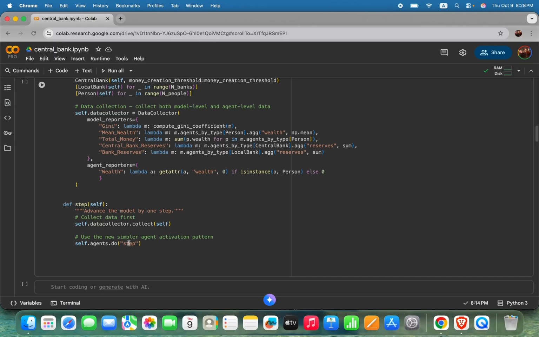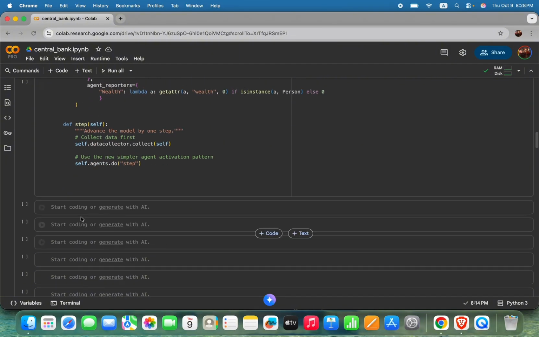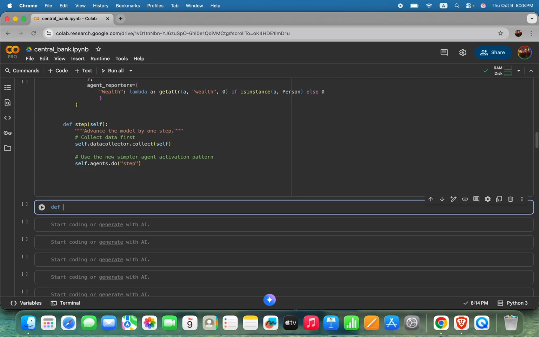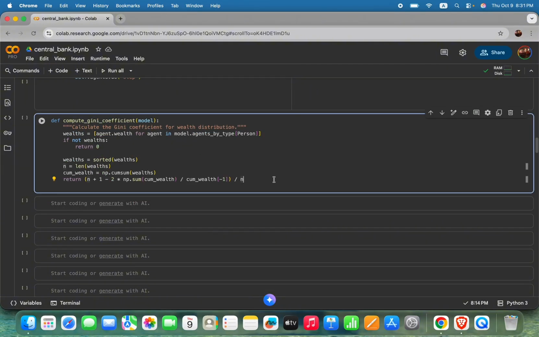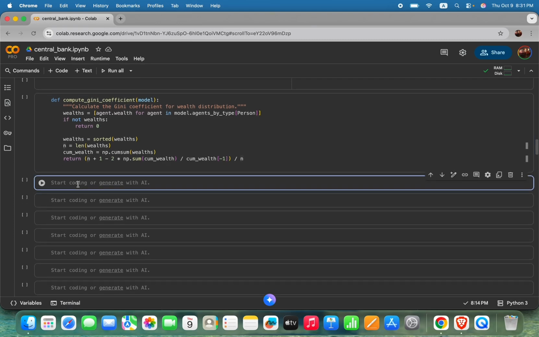Let me see. Okay, what else do we need? We need the Gini coefficient. We haven't defined that, so define, let's see. Yes, the AI figured it out. So compute Gini coefficient. Right, so the Gini coefficient is defined, and we are left with just running the model, guys. That's it. So define, run simulation.